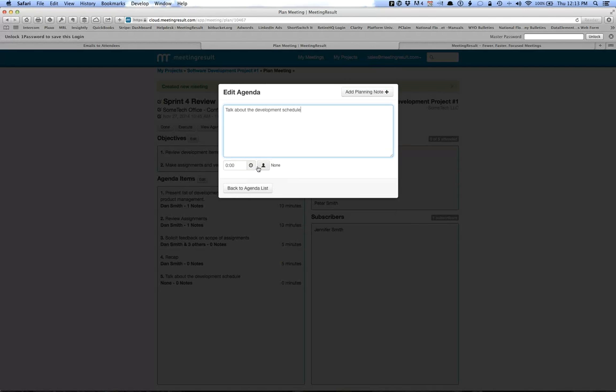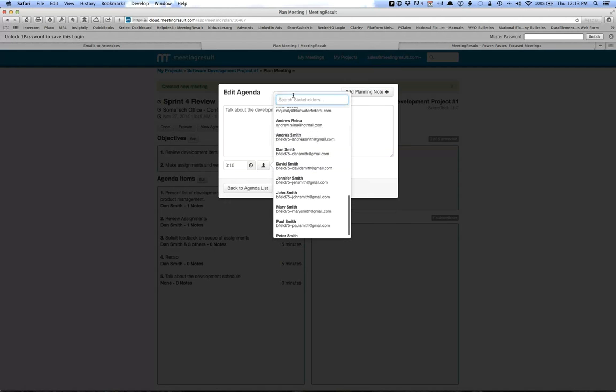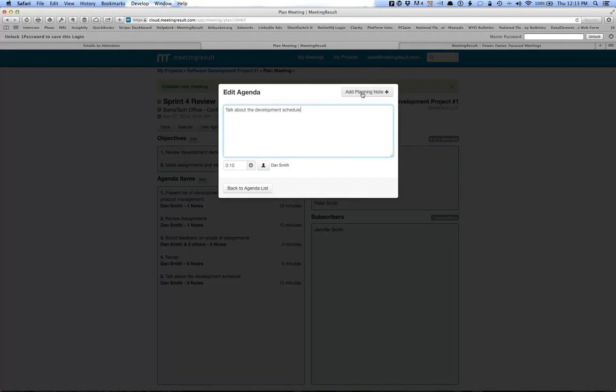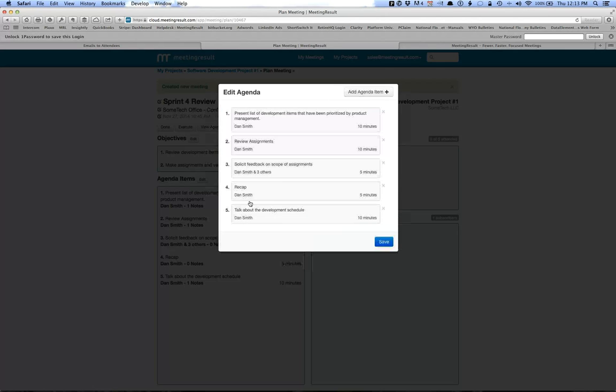And we'll add some time to this. Hours on the left and minutes on the right here. We'll assign an owner. You can search for owners in your list here. You can add planning notes as well. And we'll go back. So now we've added another agenda item. You can reorder these, and we'll save this.